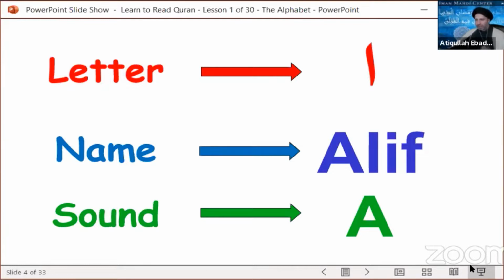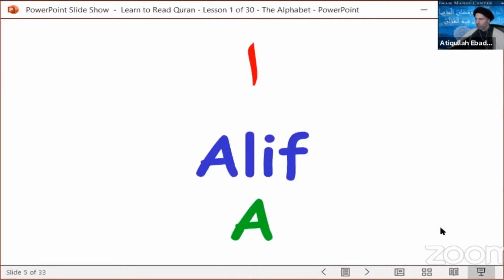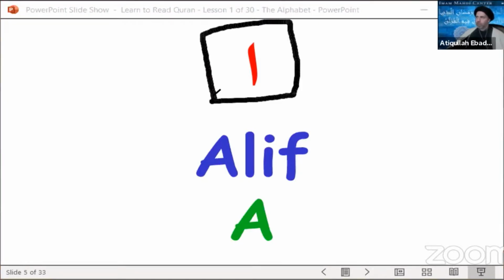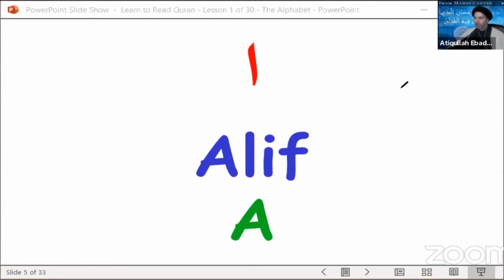So the Alif has a name. Its name is Alif, and the sound is A. So we are going to go through each one of the letters of the Arabic alphabet, and we are going to learn their proper names and also the proper pronunciation of each letter. So the first letter of the Arabic alphabet is this red, as you see here. So the letters will be in red, the names you will see in blue, and the pronunciation you will see in green. So this right here is the letter that you see right here. The sound is in green, A, and the name is Alif. Alif is the first letter.